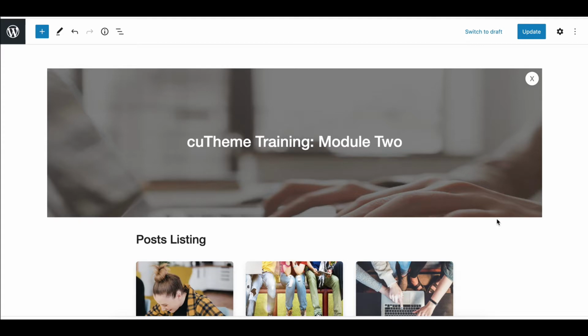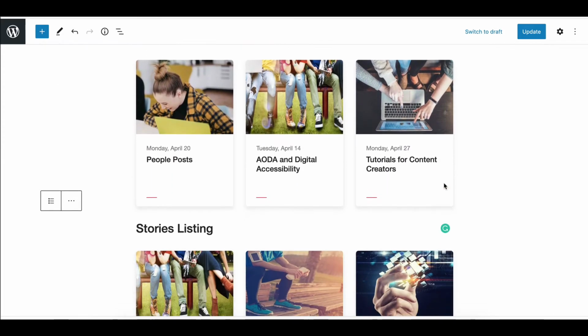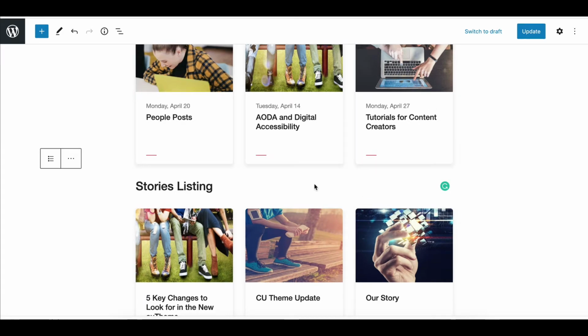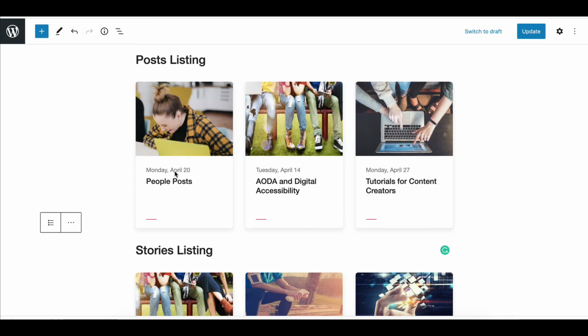Stories look quite similar to posts. Here's an example of a post listing on a page, and here's an example of a story listing. The big difference between these two content types is that posts are time-stamped items, as you can see here. Most people use posts to feature news stories.